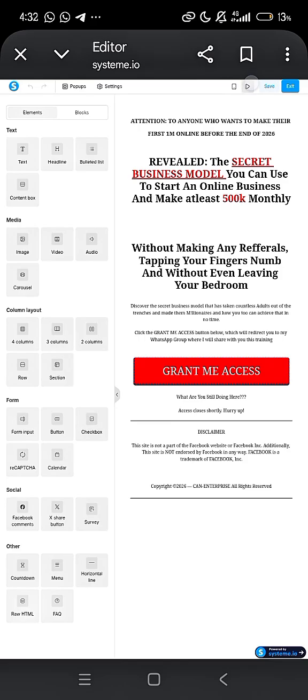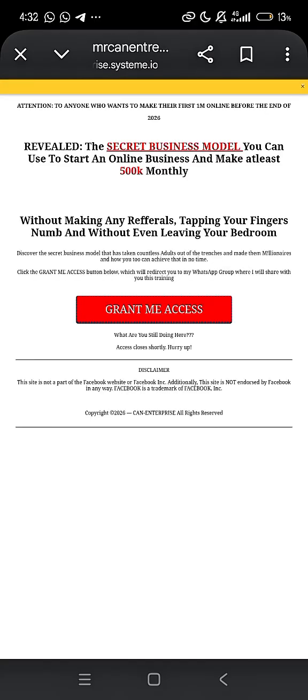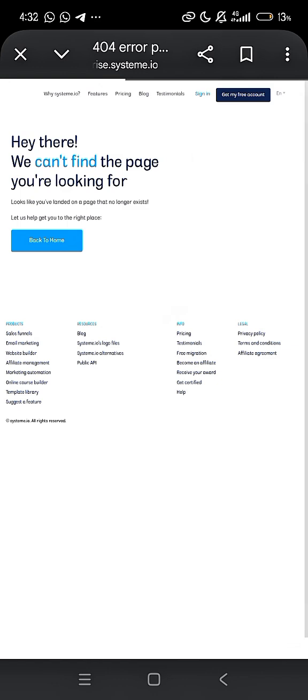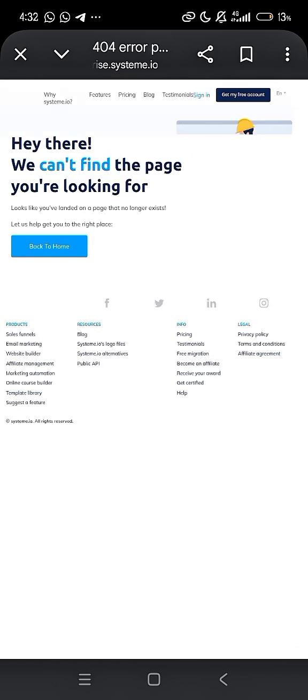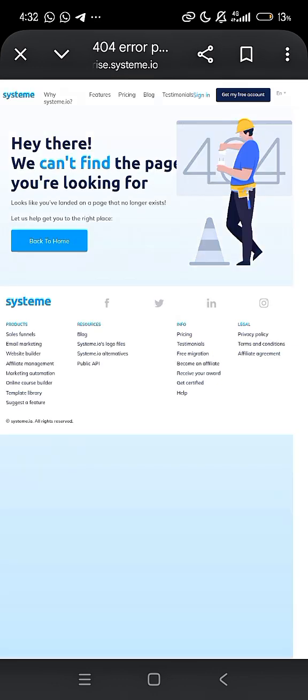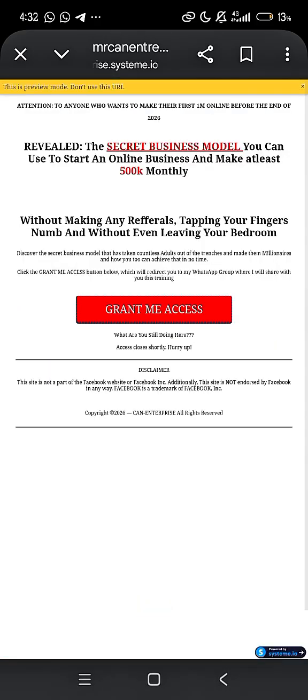So let's review it. I'm sure you can see the landing page. When you click on this link, remember you have not added a URL yet, so it won't take you to any site. So this is exactly how you can create your own landing page.